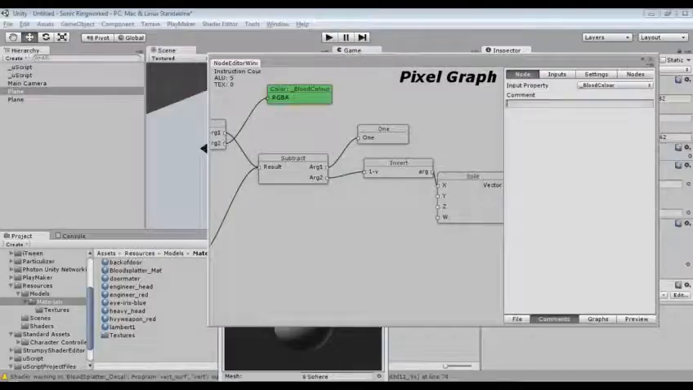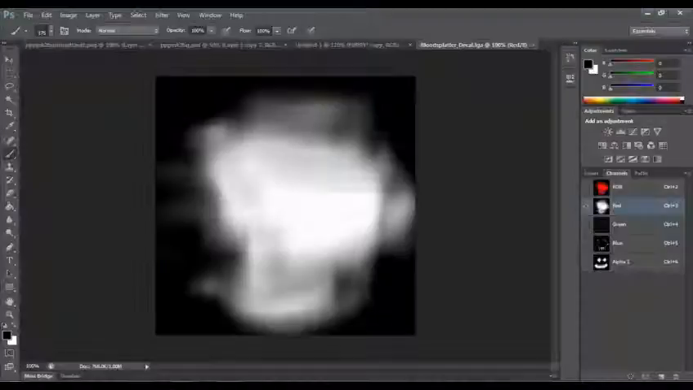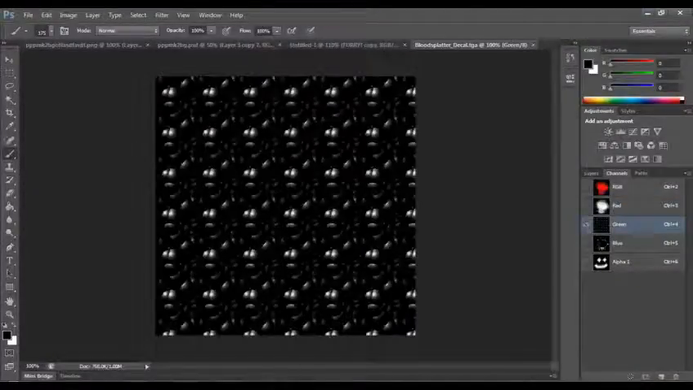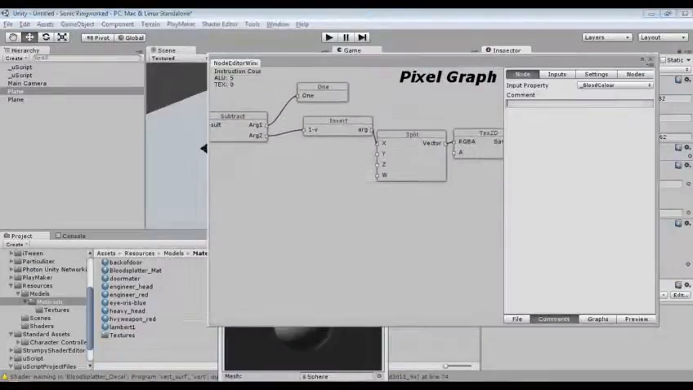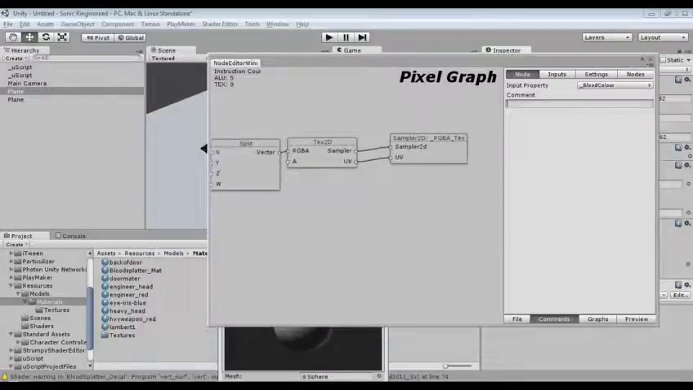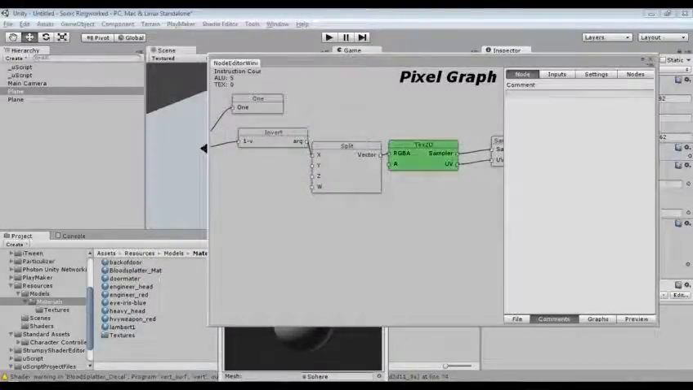Okay, so next one down. Keep in mind this is going to be the flowing texture. Oh, this is where things can get a bit more fun. Okay, so copy not so much this, but copy this.